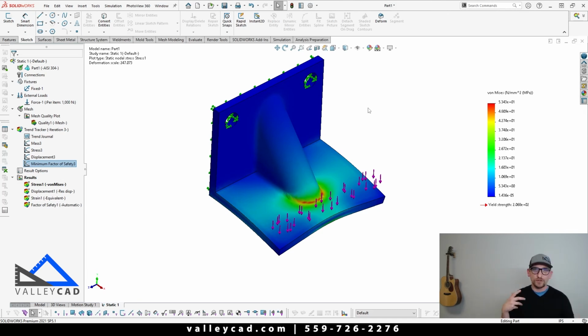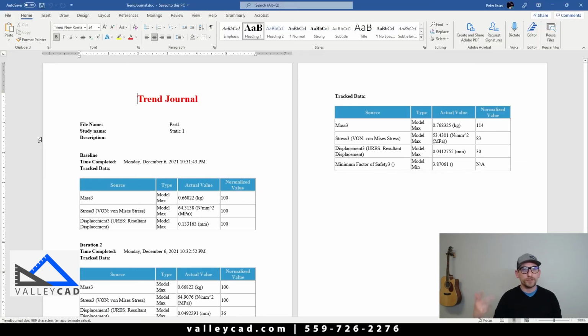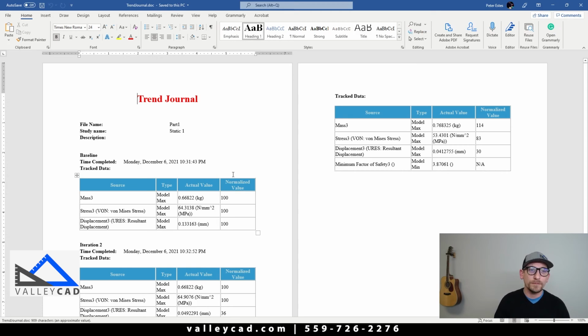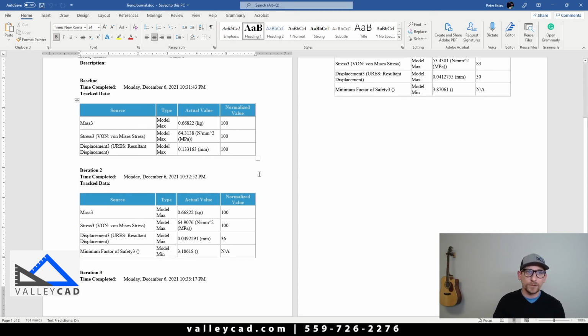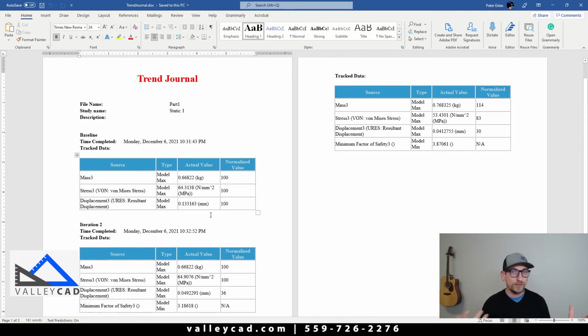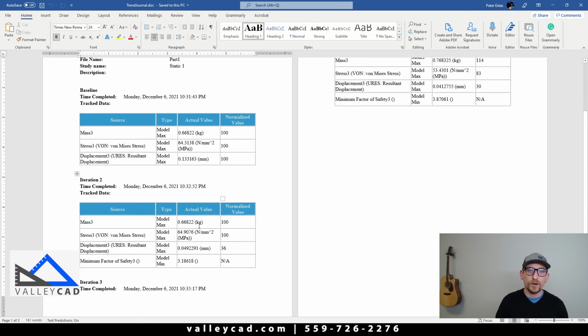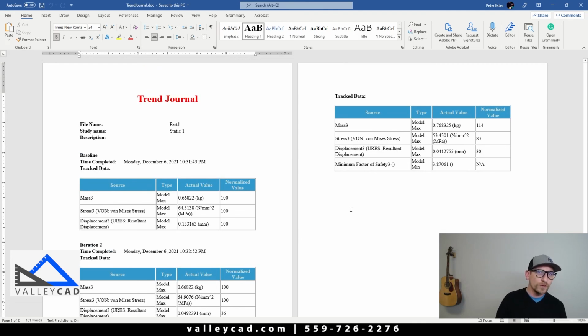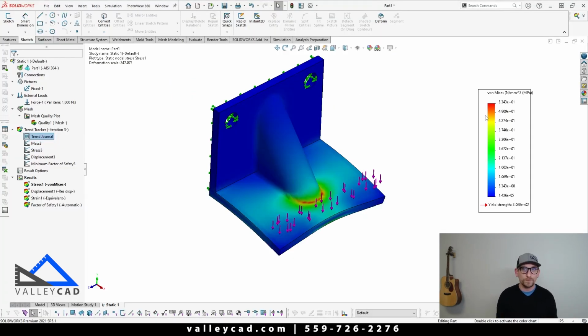Now, if you need to create a document to show what your trends are looking like as you're making iterations on it, that's what this little Word document is. So if we double click on that, that'll actually bring up Microsoft Word for you. And from here, it'll put a date stamp on there for you. So you can actually see, hey, this is what I'm doing as I'm making adjustments to my model. And you can actually see what your factor safety is looking like. You can see what your mass values are looking like. So it's really cool being able to see that, and you could create a report from that. So once again, that's just showing you guys how you can utilize the trend tracker in SOLIDWORKS Simulation.